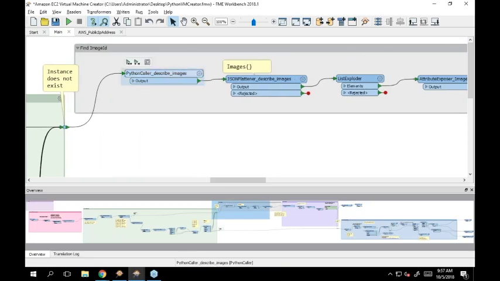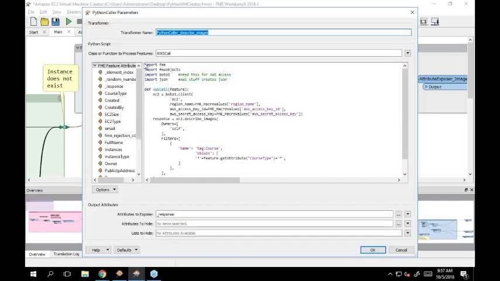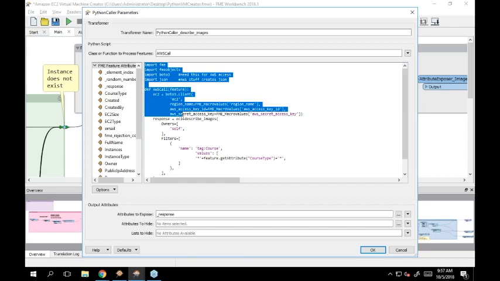So again, we see this Python caller, JSON flattener, and list exploder combination. Again, all of this part of the transformer stays the same. So I duplicate the transformer. I make use of private parameters to store things like the AWS secret key that's stored in a password private parameter. So even if you got this workspace, you couldn't necessarily see what that is.